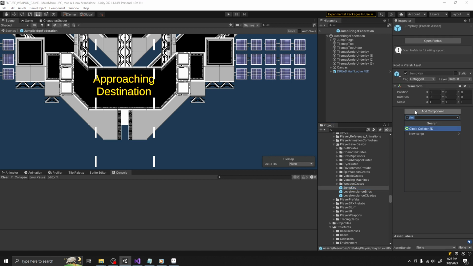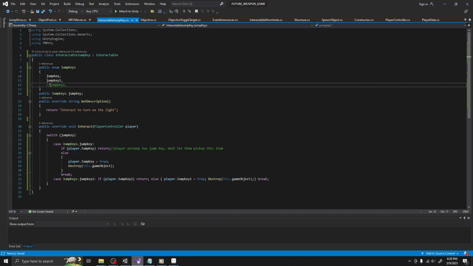So we'll add the interactable jump key. That's not how you spell that. We'll add this script. It is a button. I know it looks like it should be pickup, but it's not. Jump key and jump key 1. Yeah, looking good. All right. So there can only be a certain number of options. When you pick up the key, it does the thing, destroys the thing. Yeah, it looks fine. We can make an effect.